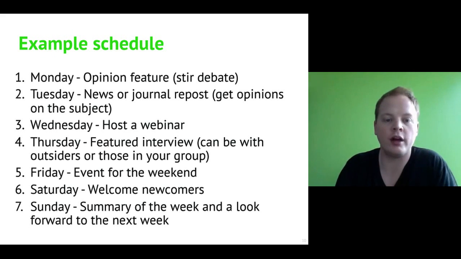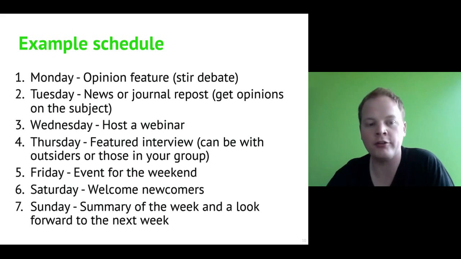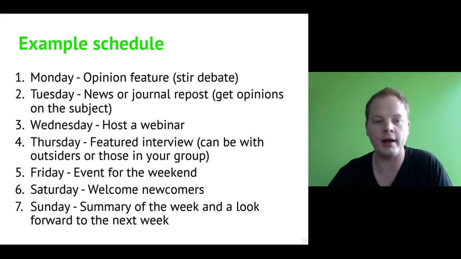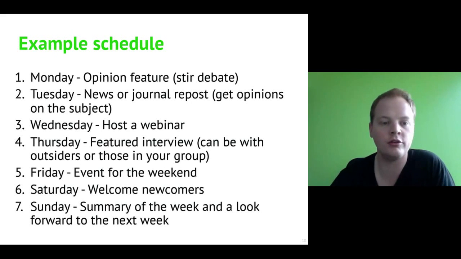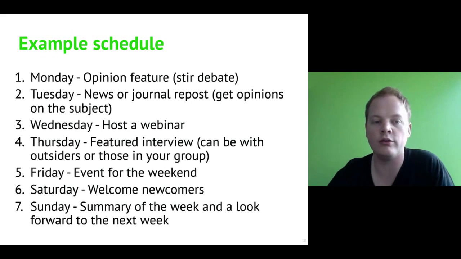So here's an example schedule. On Monday, you can post an opinion feature to stir debate. So you're going to post, hey, what's everybody's opinion on X topic? Here's an article. What's everybody's opinion on this topic? Same with Tuesday. Repost a news article or a journal article and get opinions on the subject. Such and such was in the news yesterday. What does everybody think about that?